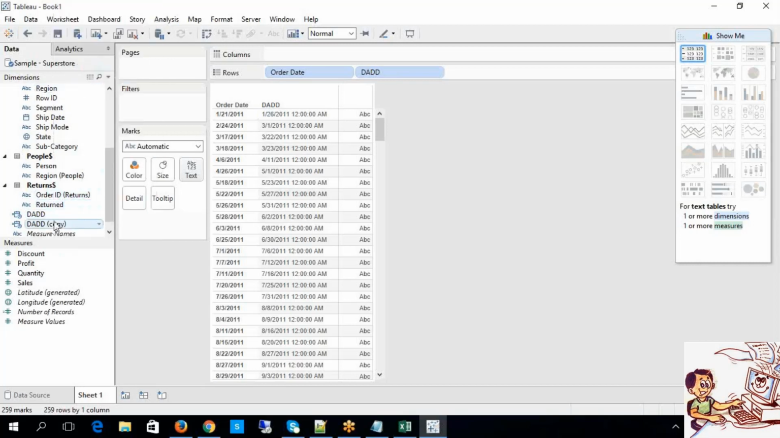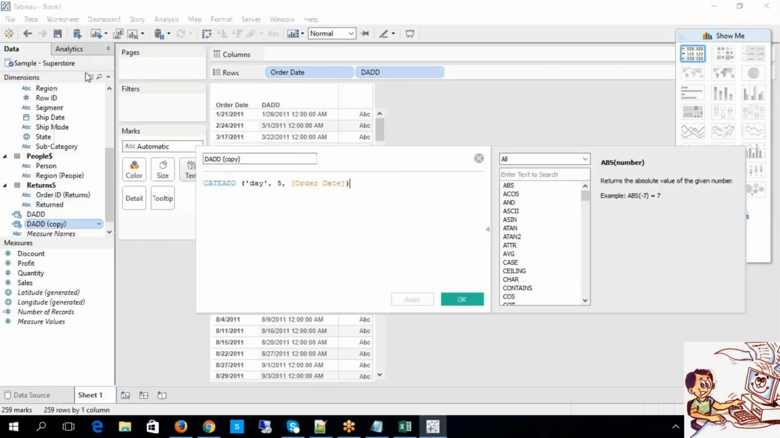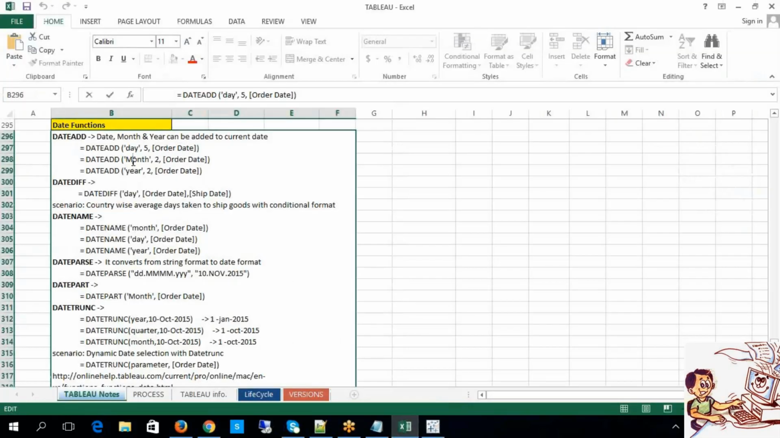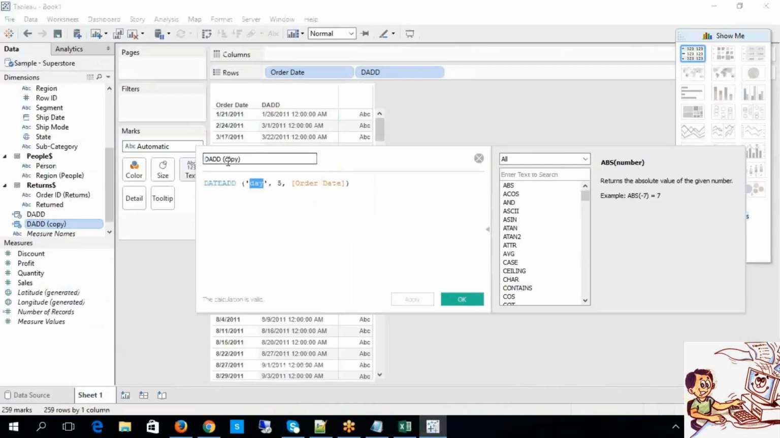Now let me duplicate this, but this time, instead of day, I'm going to place month. Now look at this, DATEADD with month. Let's say I would like to add 3 months to the existing current date. 3 months. Okay, fine.